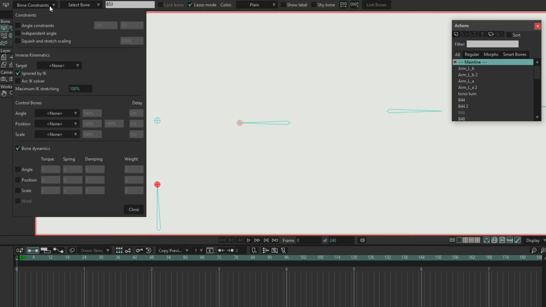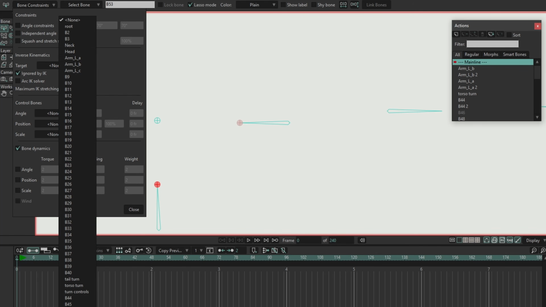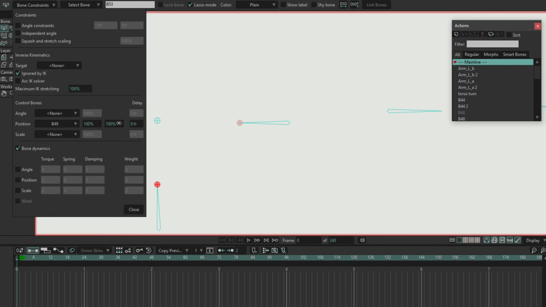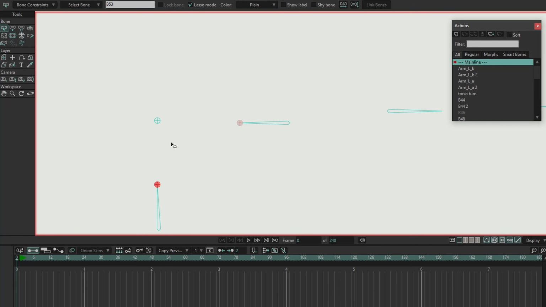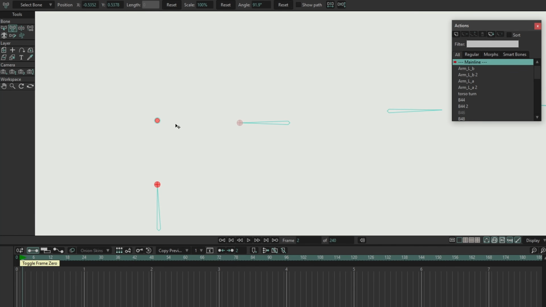And then we'll do the opposite for this. Go into position, B49, and we only want it to move horizontal, so we'll set the vertical to 0. So now when I come in on frame 1 or past 0, we can select this bone, and you'll notice that everything moves in the correct way.